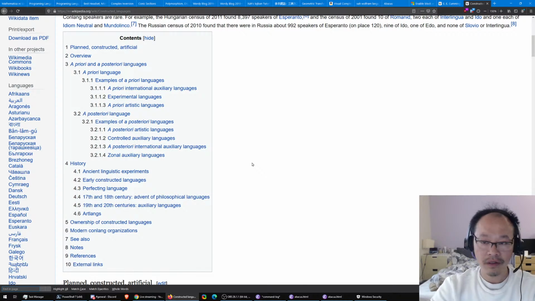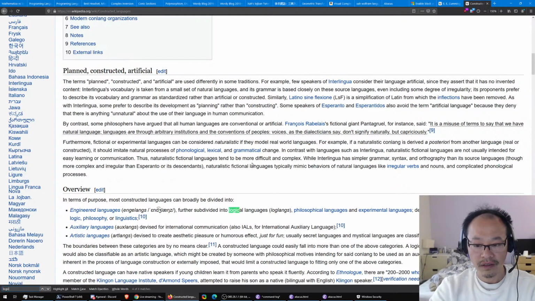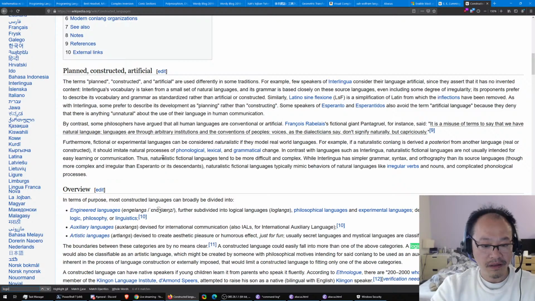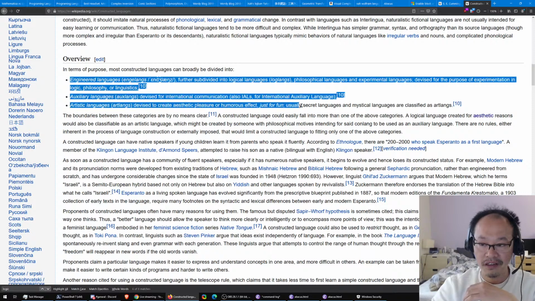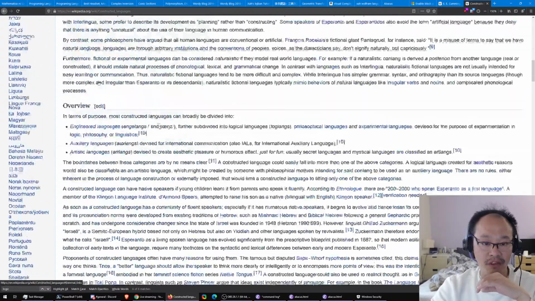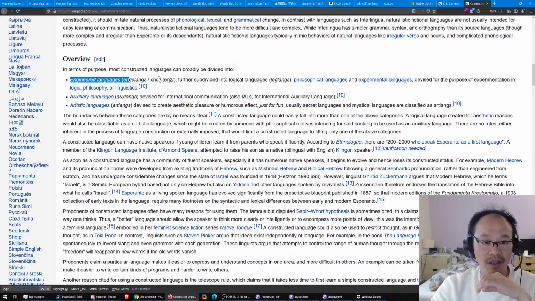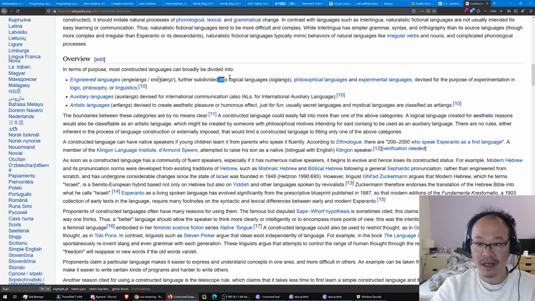So let's search for logic. You'll find it. Okay, phonological. The language I'm trying to look for is Loglan. Okay. These are kind of new explanations to me, because apparently they divided constructed languages into engineered languages, which is supposed to test some hypothesis or be logical, things like that, Loglan. Okay, then auxiliary languages, which are designed for international communication.